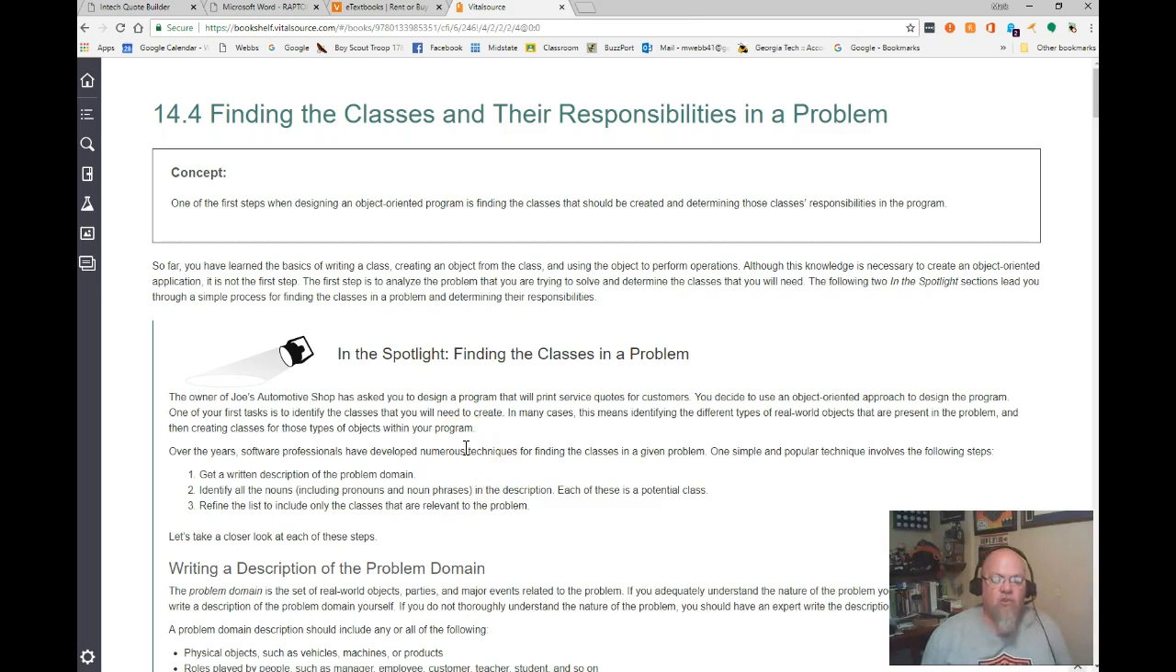So the owner of Joe's Automotive Shop has asked you to design a program that will print service quotes for customers. You decide to use an object-oriented approach to design the program. One of your first tasks is to identify the classes that you'll need to create. In many cases, this means identifying the different types of real-world objects that are present. So basically, here's our algorithm. We have to get a written description of the problem, identify the nouns, and then define.